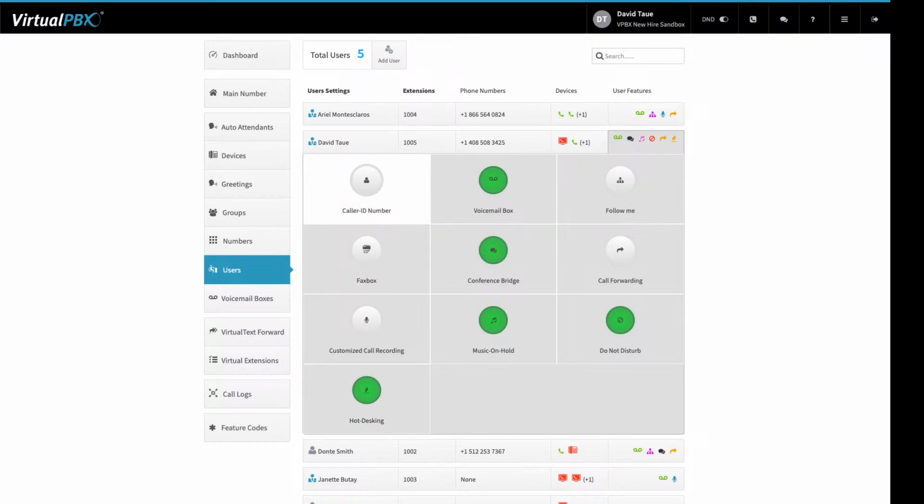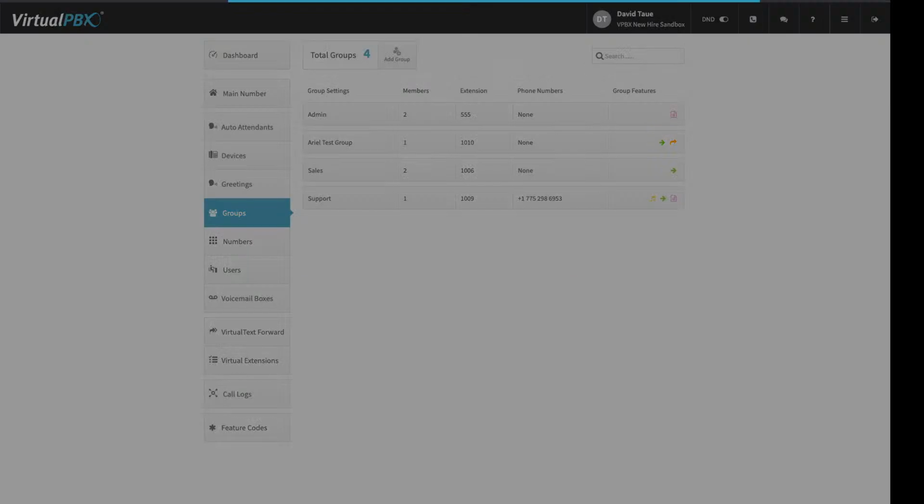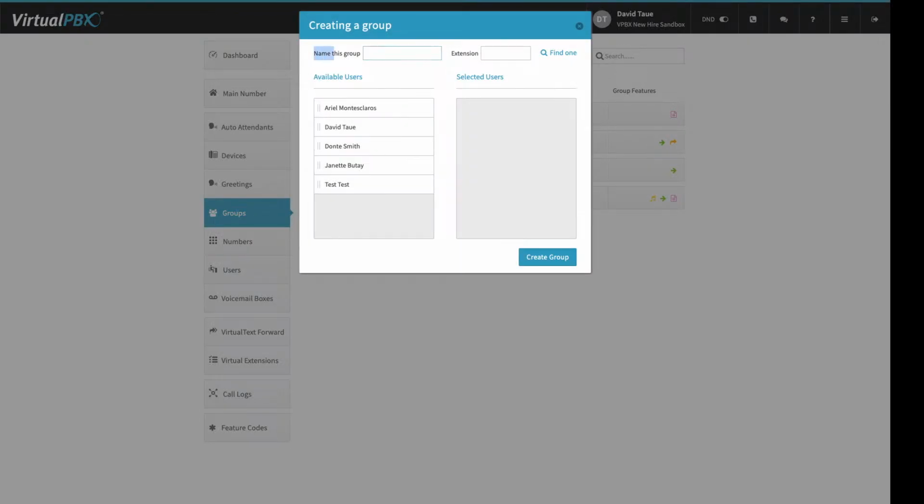All right, next we're going to go to groups. Sometimes referred to as departments or hunt groups or ring groups. Up here at the top, you would click on Add Group. You need to give it a name. You need to give it an extension number. Your staff members on the account will be listed here. Just click and drag them over to the right, whoever you want to be part of the group, and then you would click on Create Group.